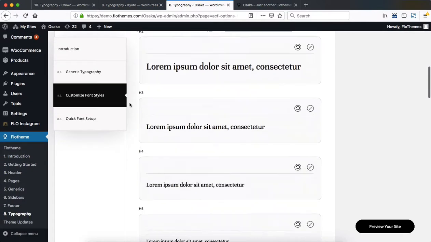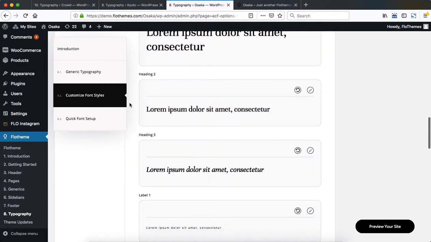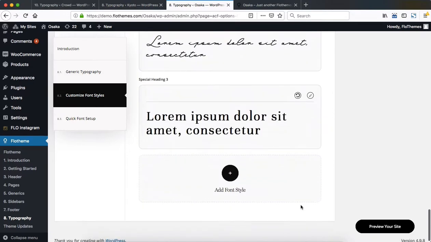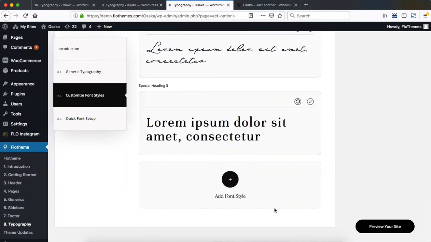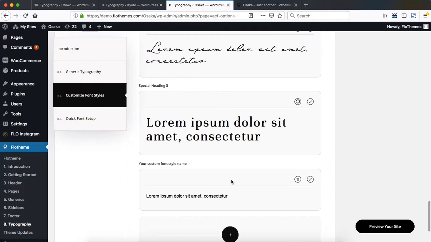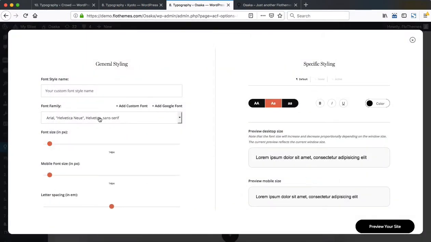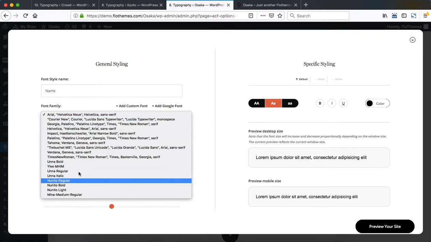Now here we've listed out every single font style used within our website. Now a font style is basically a combination of a font family and different font settings. Now we can also create our own font style if that would be required. All you need to do is click on add font style, then you click on this little edit icon, you add in the font style name into this top field, then you select your font family from one of the following options, or you can also add a custom font or a Google font.